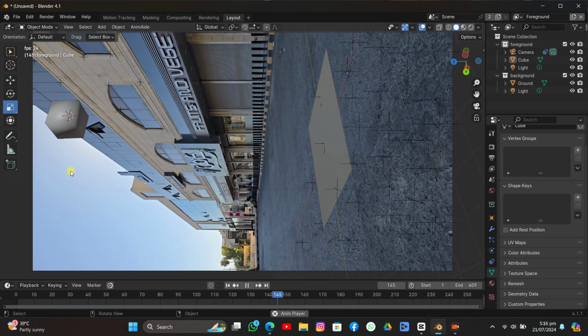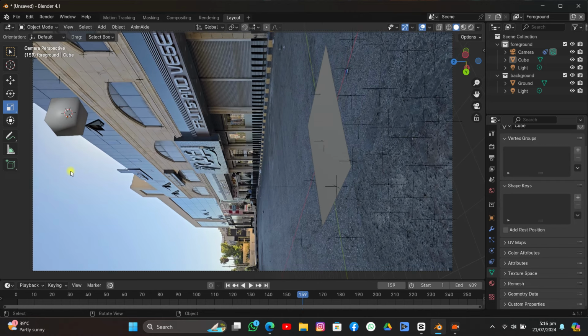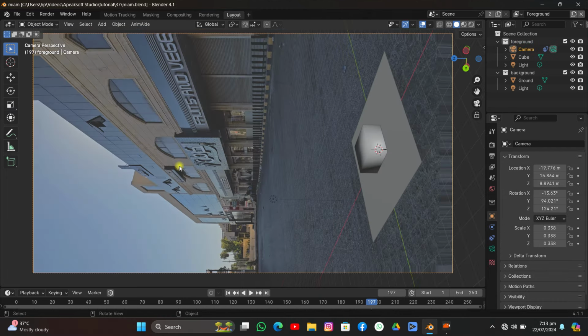There is a lot to learn about motion tracking in Blender, but I just wanted to show you the basics of it. Now you will explore the world of motion tracking and you will slowly understand how motion tracking works. So as you can see, now our scene is done.